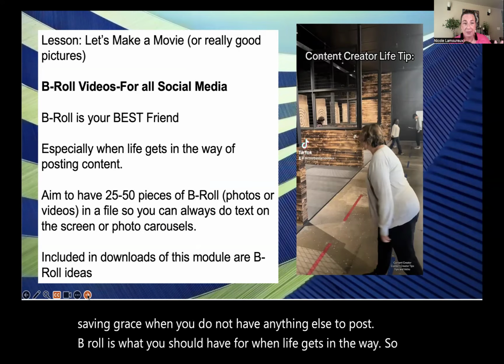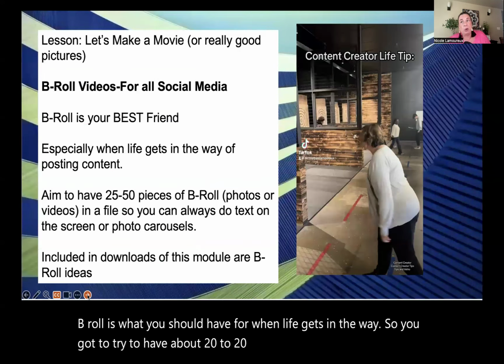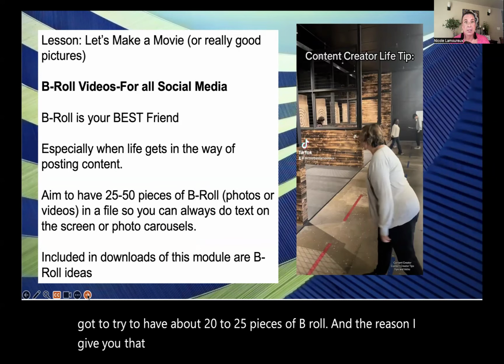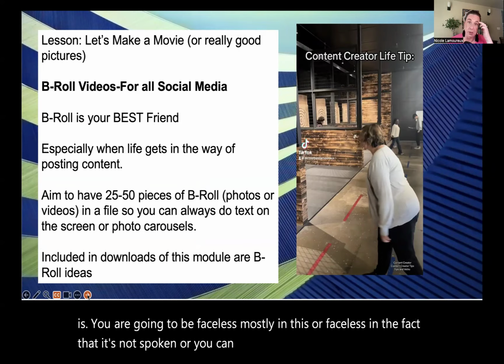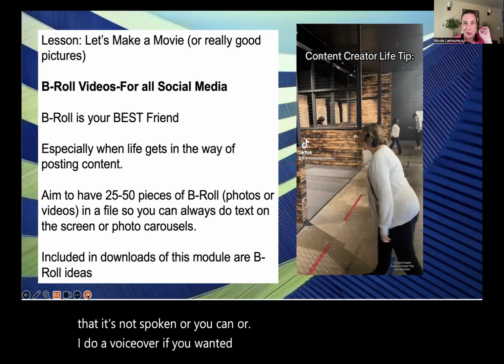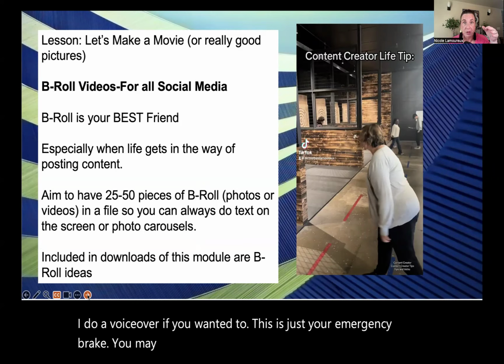So you got to try to have about 20 to 25 pieces of B-roll. And the reason I give you that number, B-roll is 7 to 9 seconds of content. That's all it is. You are going to be faceless mostly in this, or faceless in the fact that it's not spoken, or you can do a voiceover if you wanted to. This is just your emergency break. You may never use B-roll, but if you have it, especially on Instagram, it works very well.